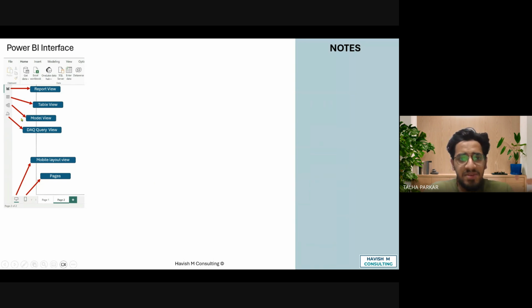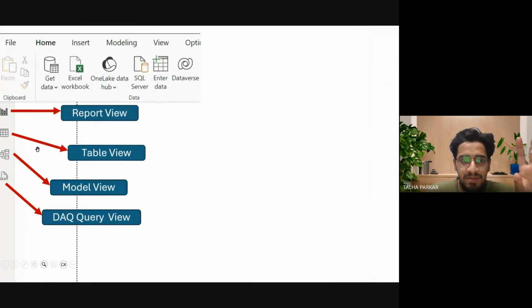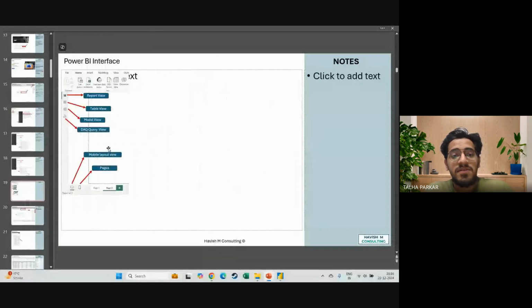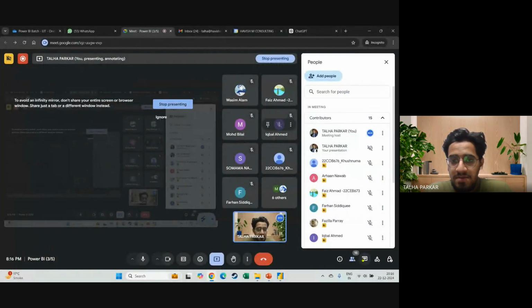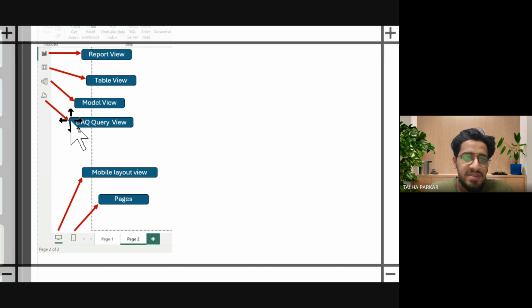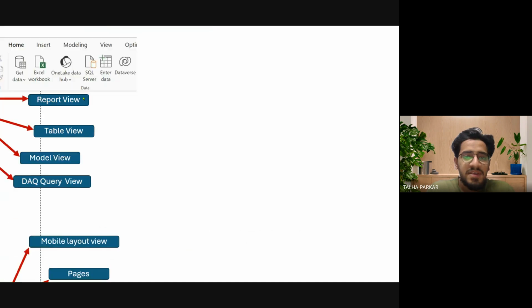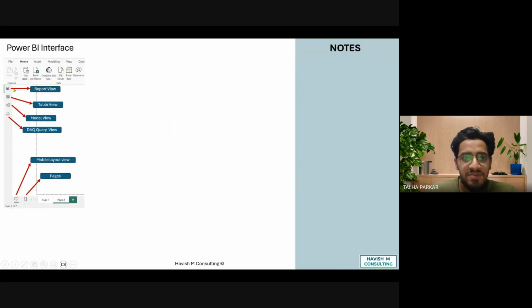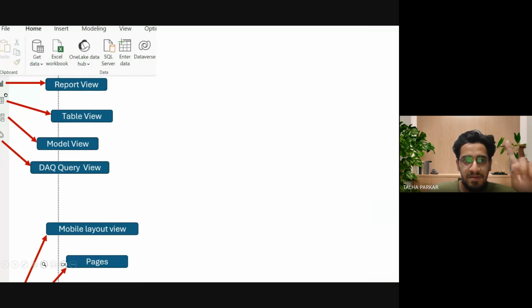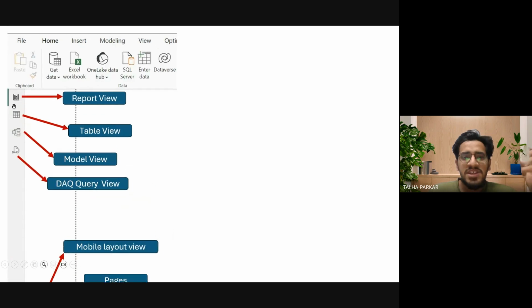Okay. Now let's come to the Power BI interface, because we've not worked a lot on Power BI. We spent a lot of time on Power Query. On the left hand side in Power BI, the first option is the report view or the report canvas, where we create our visuals. In Power BI, you can have multiple pages, like you see at the bottom here. One page can have multiple visuals.